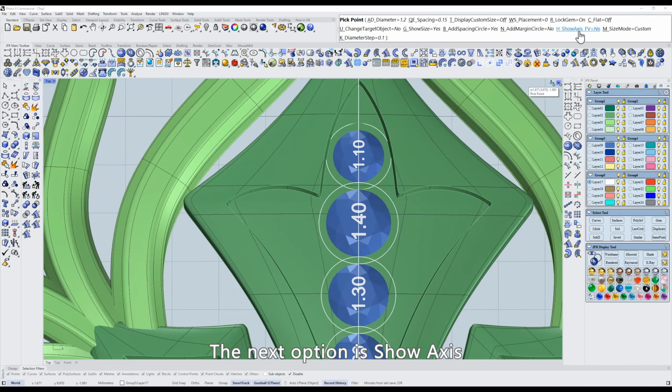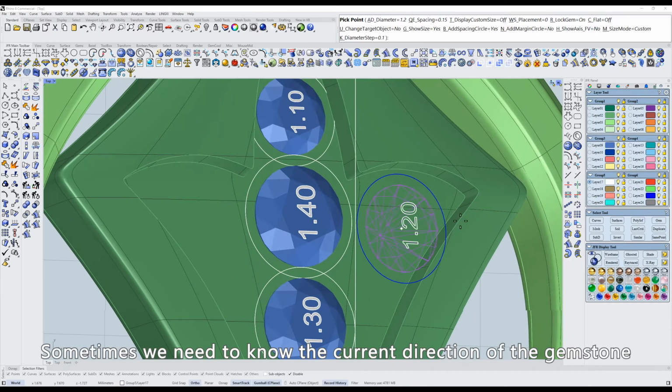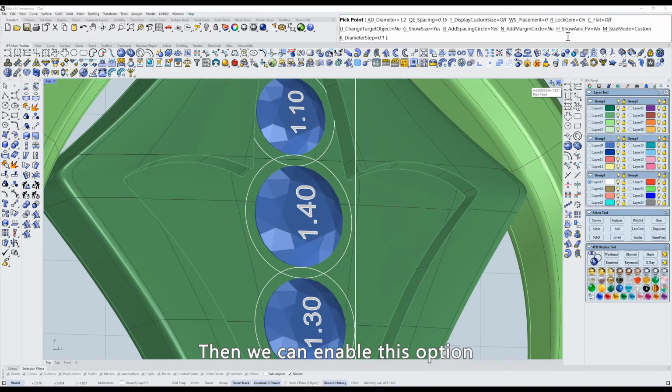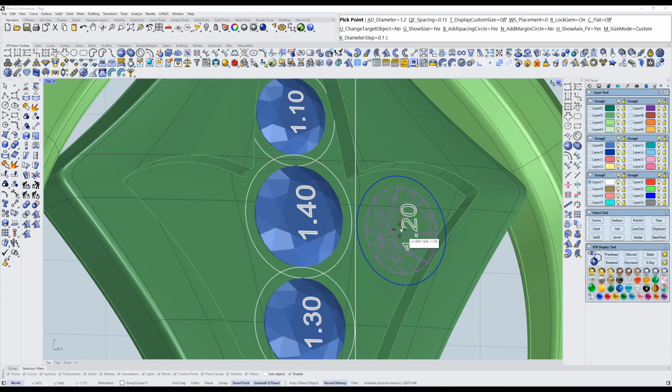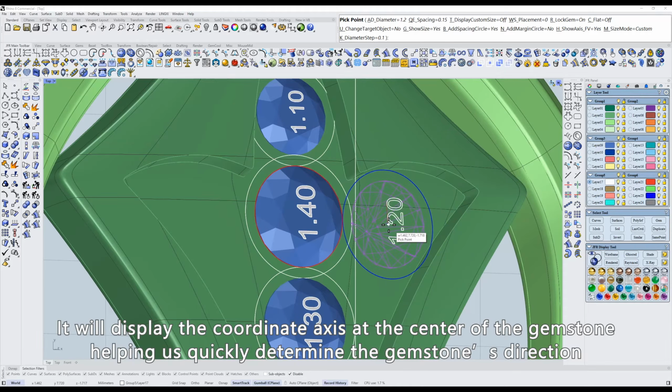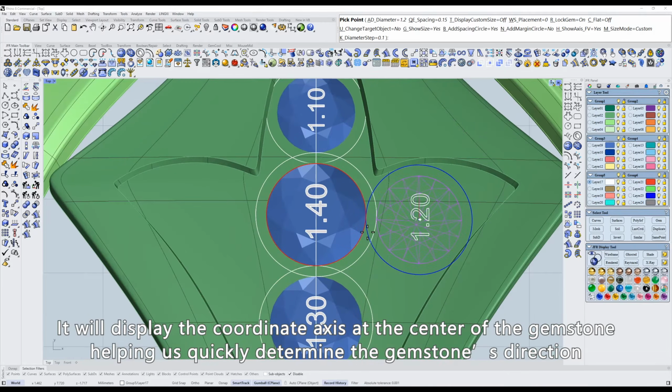The next option is Show Axis. Sometimes we need to know the current direction of the gemstone. Then we can enable this option. It will display the coordinate axis at the center of the gemstone, helping us quickly determine the gemstone's direction.